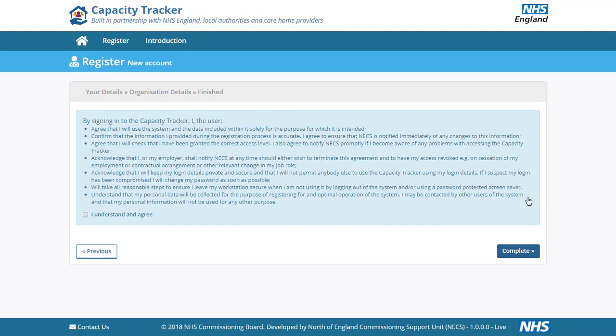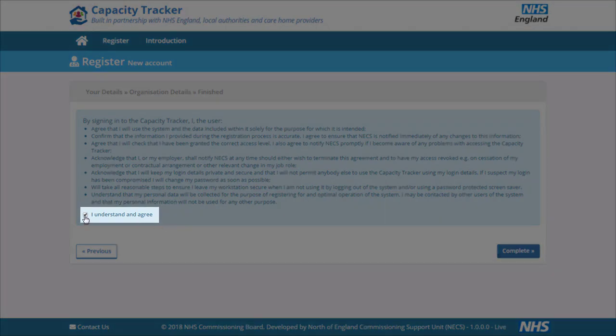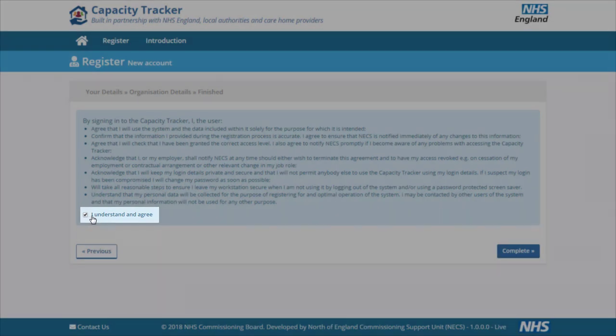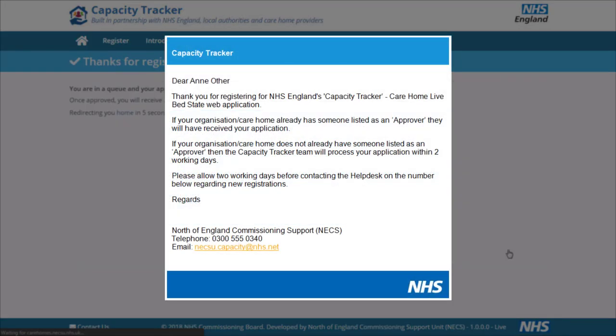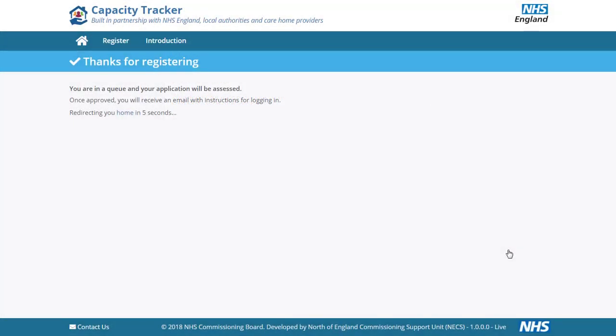Step 3 is the final part of the registration process and simply involves ticking the checkbox to say that you understand and agree with the terms of use of the capacity tracker. Finally, click on Complete. This will trigger an email to Capacity Tracker system administrators and any approvers already registered for your organisation.